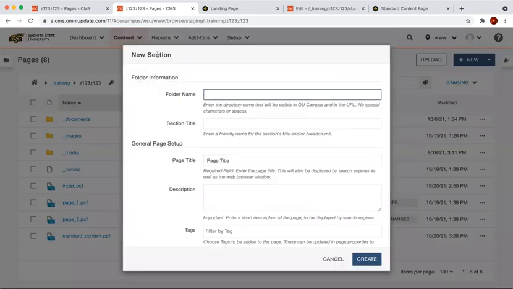We get a pop-up here for our new section, and it wants a folder name. Enter the directory name that will be visible in OU Campus and in the URL. No special characters or spaces. This is basically the file name. So maybe I'm doing this on website accessibility. I could call this web page, and an underscore, since we're not allowed to have spaces, accessibility, if I can spell right.